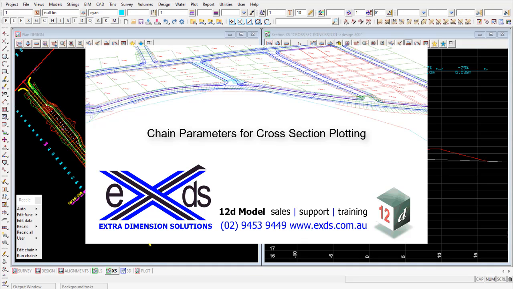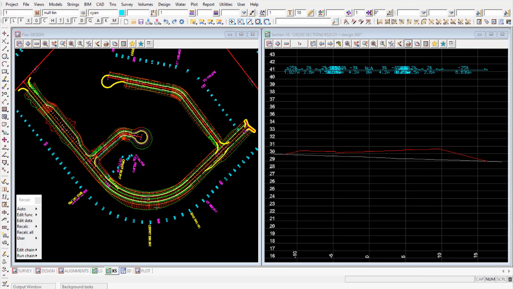Chain parameters for cross-section plotting. In this video I'm going to show you how you can plot your road cross-sections using just the one plot parameter file for multiple cross-section models on different roads.